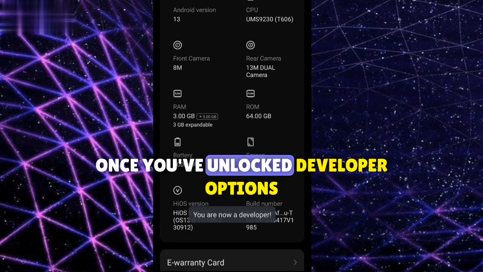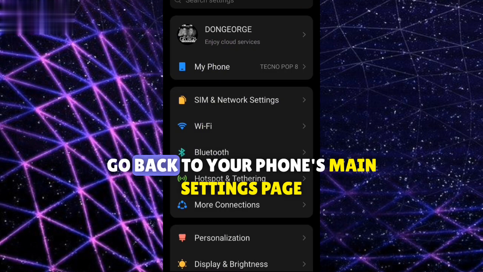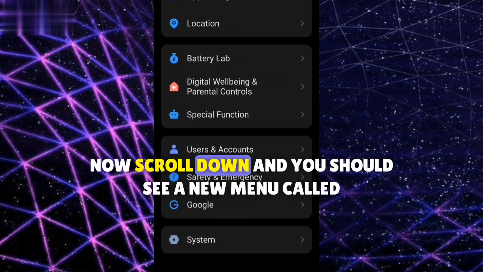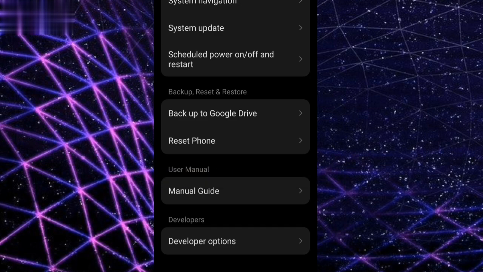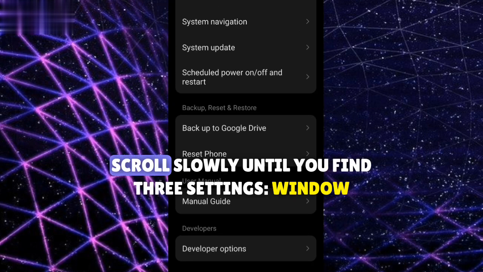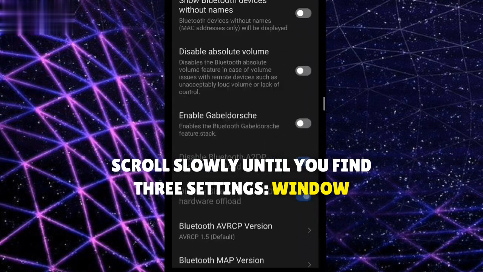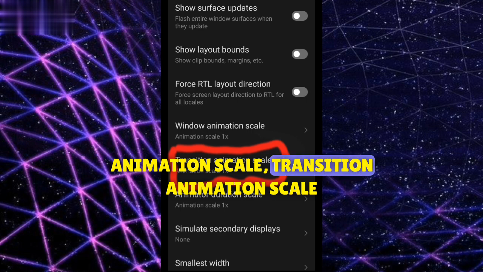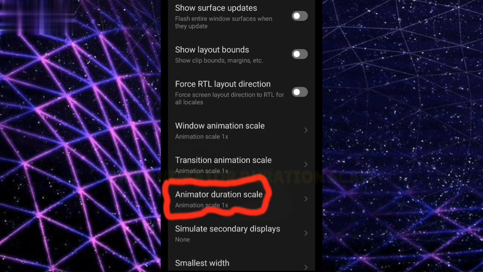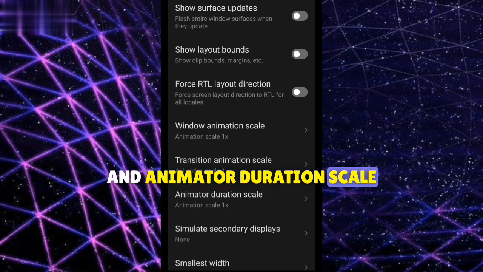Once you've unlocked developer options, go back to your phone's main settings page. Now, scroll down and you should see a new menu called Developer Options. Open it. Scroll slowly until you find 3 settings: Window Animation Scale, Transition Animation Scale, and Animator Duration Scale.